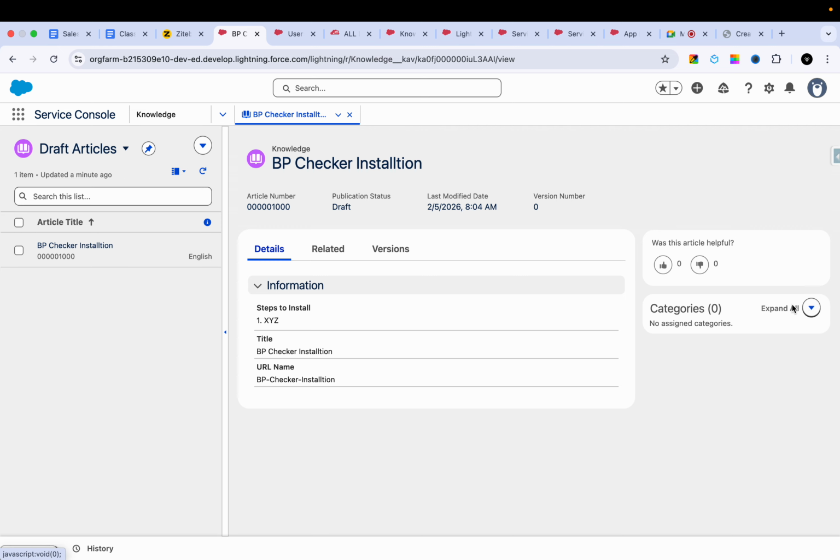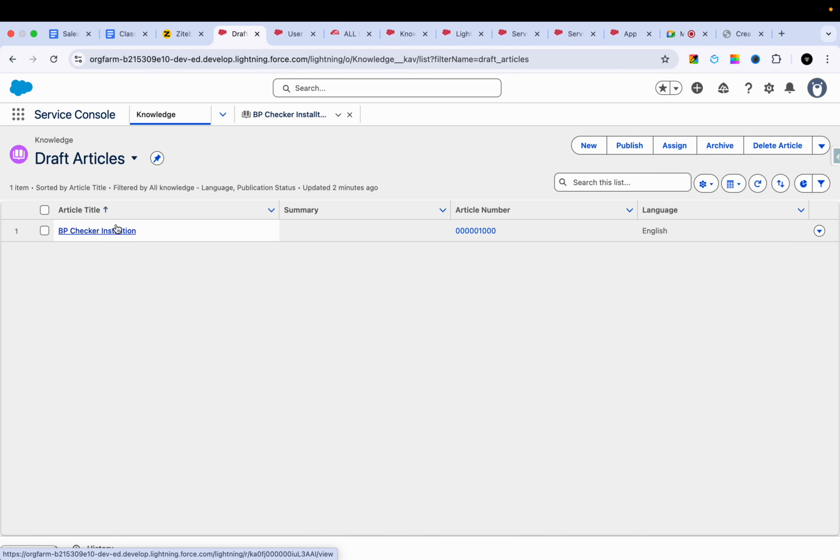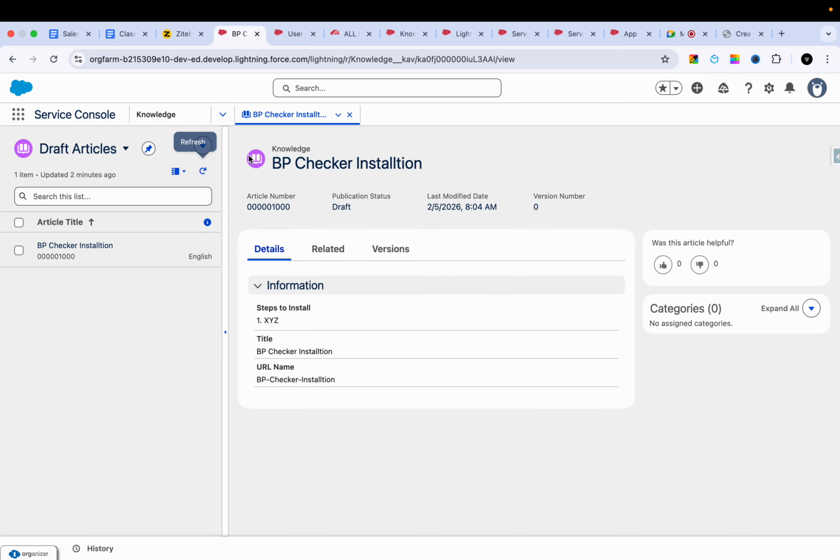Here, in categories, you can also define some categories for the particular article. See, there are so many things involved in this knowledge feature. Basically, we will have the publish button. If I open here, I think I need to customize something. Let me check. Here you can publish.